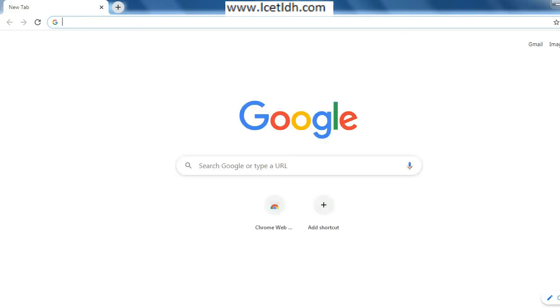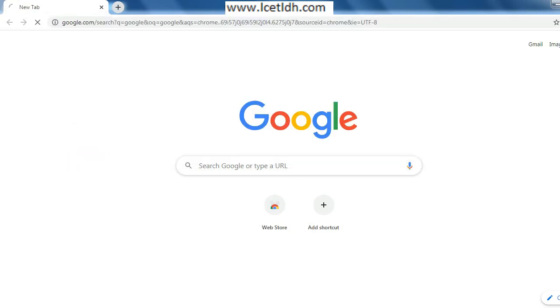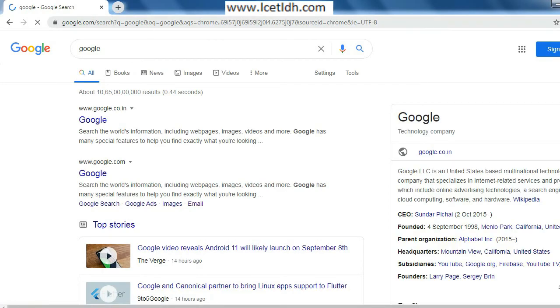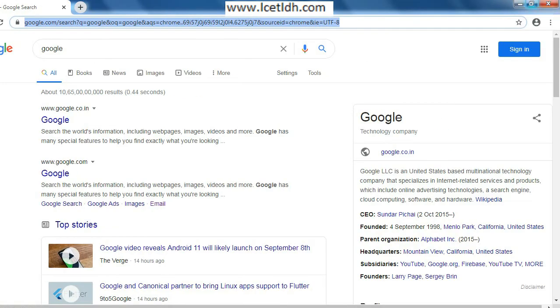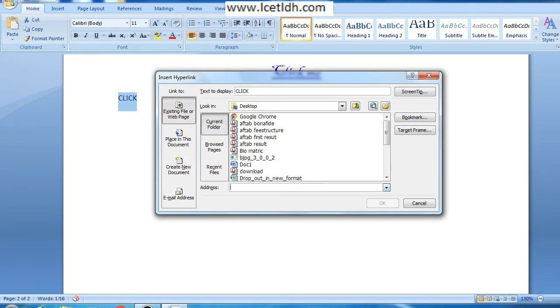First of all you have to find the URL for the same. So let's say I want to open this thing. This is my page. I want to copy its URL. I'll simply copy this URL, and for the hyperlink I have a shortcut that is Control plus K. So simply press Control and K. Here in the address section just paste the URL that you have copied from that site and then say OK.